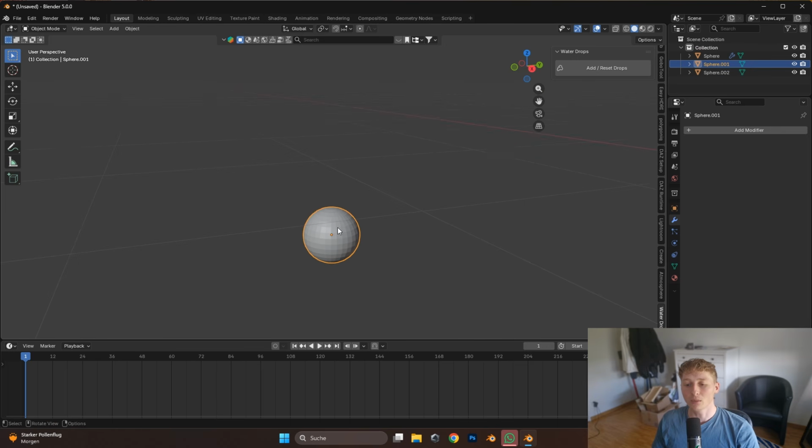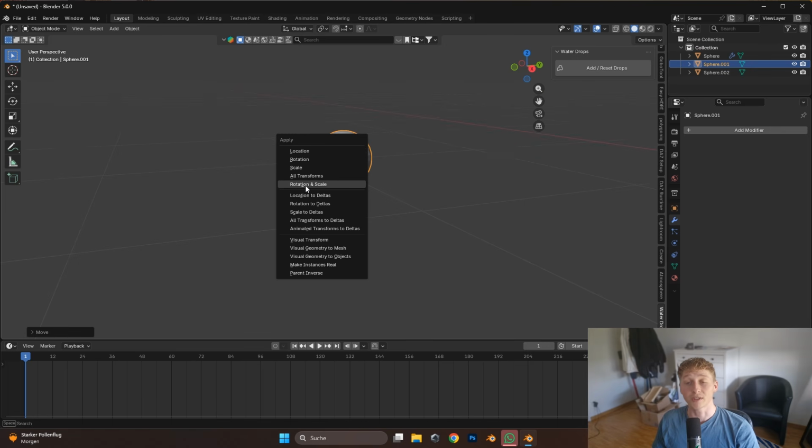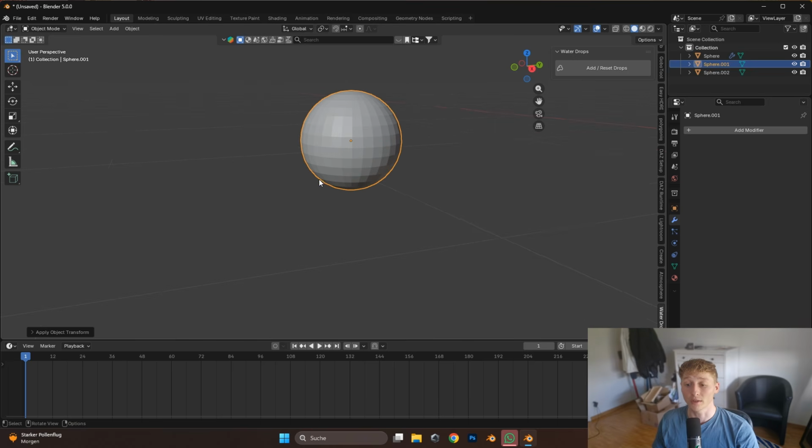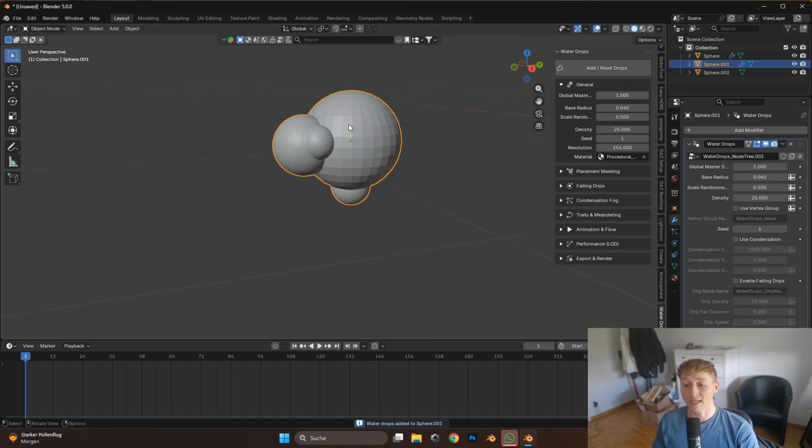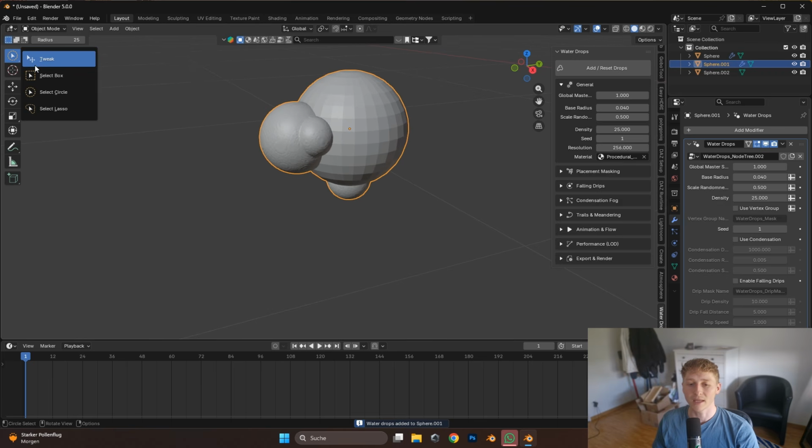First of all, if you have a small object, always make sure you press Ctrl A and apply the rotation and scale. This is super important. After that, you can press Add Drops again, but maybe you see, oh, the drop is way too big and it doesn't make any sense.